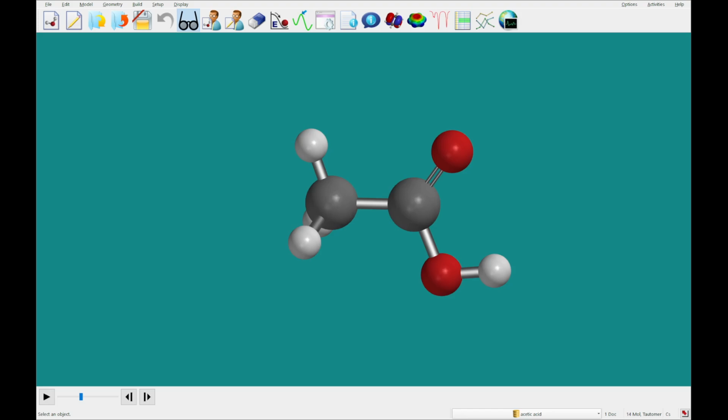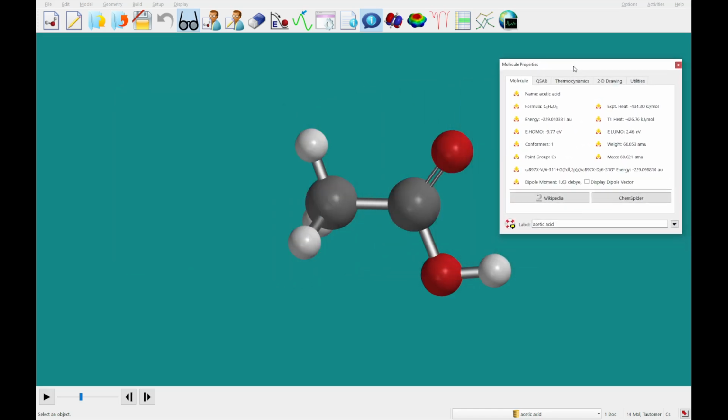Now for acetic acid, we're going to take a look at the properties panel. So we can either click this properties icon or go to display properties, and that'll open this molecule properties panel. You'll see we have the molecule tab selected at first. So from this tab, we'll get some information like the name, formula, some different energy values, and the weight, mass, and some different heat values, as well as our dipole moment, and we can display this dipole vector as well.